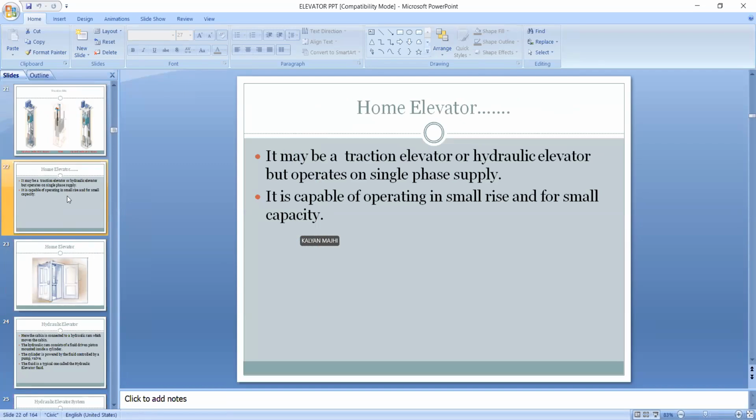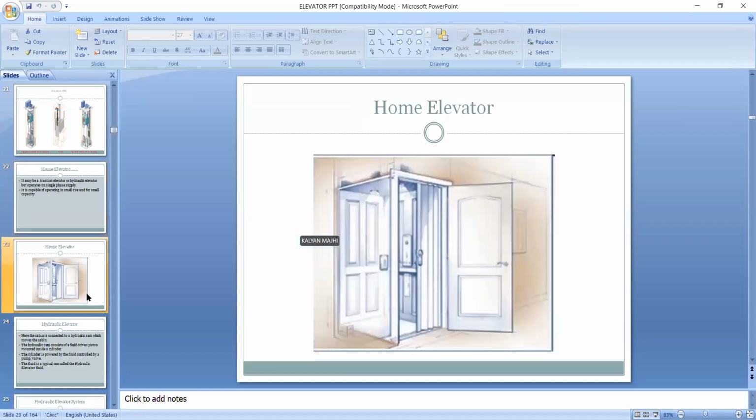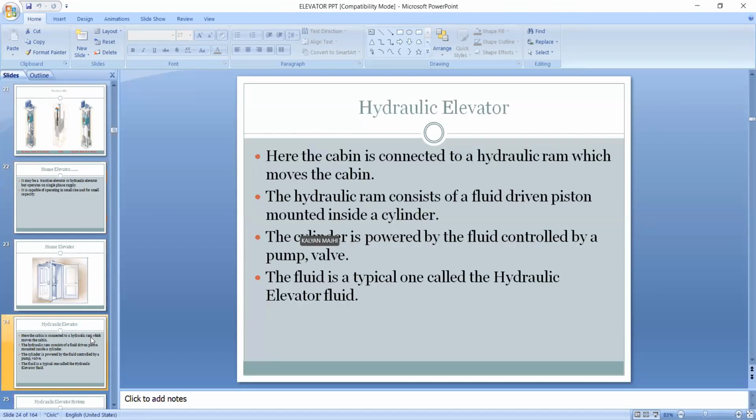A home elevator is a special kind of elevator which is used for single phase supply, and in small rise they are being used. This is a home elevator, how it looks like.